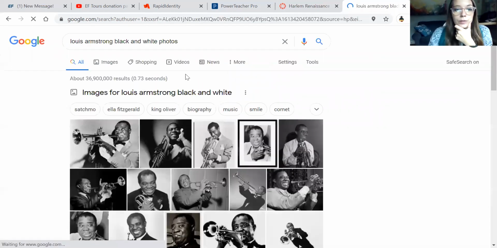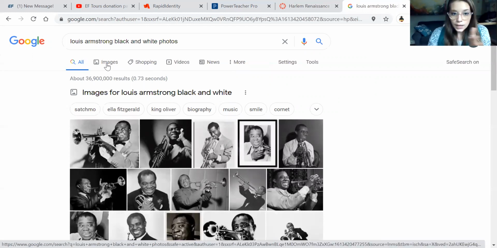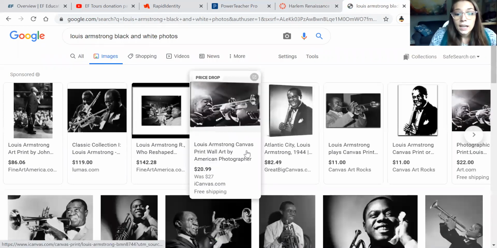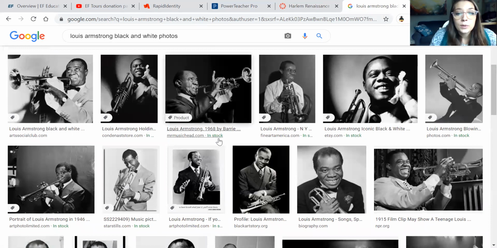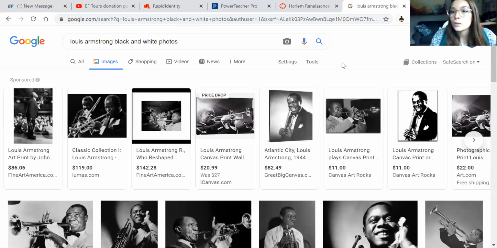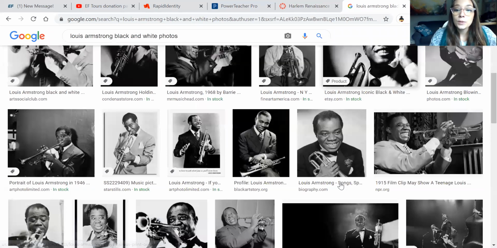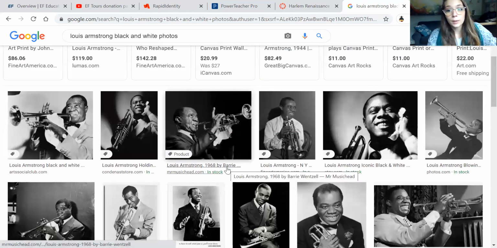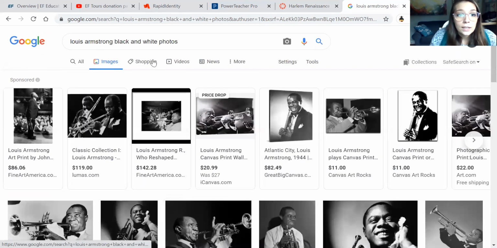So whoever you choose for your artist, you will look up their name, black and white photos. And then I'll go to images so I can look through them all. And one thing that is really important with this project is that you want to make sure that you're using work that isn't copyrighted. You're not using somebody else's work that they don't want you to use. So there's a way to filter these images and filter out the copyrighted ones. So here's how you do it.